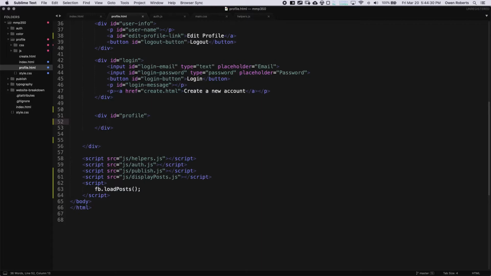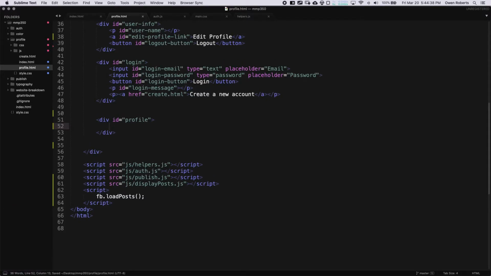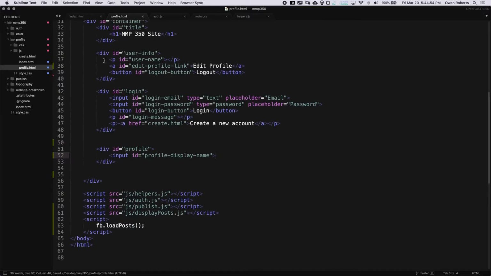In order to make that work, we have to use interactive HTML components like the input and the text area. So that's what we're going to add here first. For the username, and we can style these later to make them look more like how we want them, I'm going to say profile display name. I just want to make sure that I don't use the same IDs as any of these, so that would mess up my code.